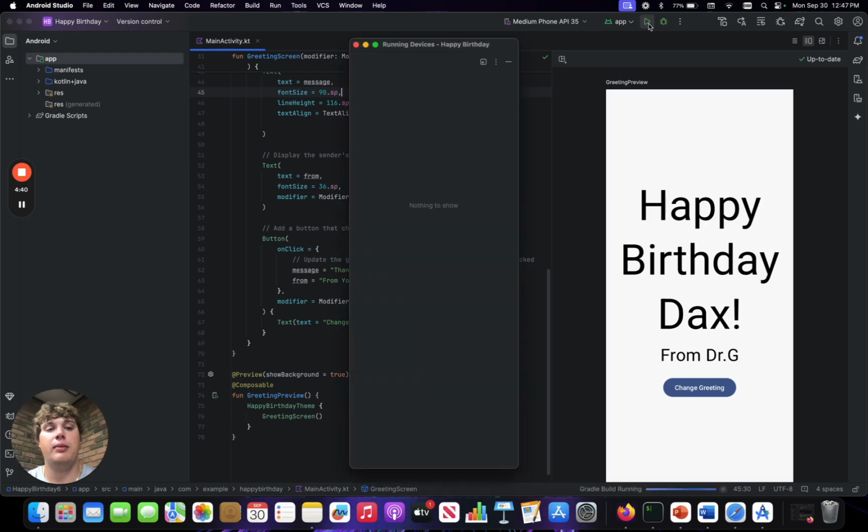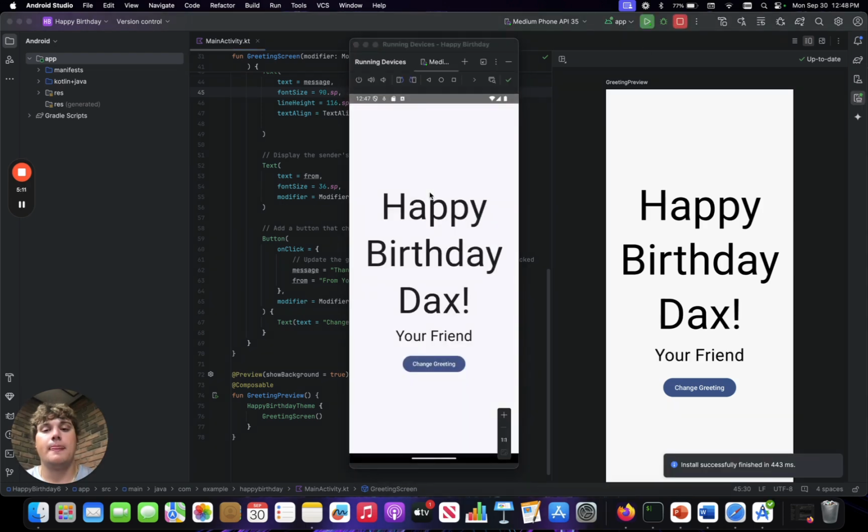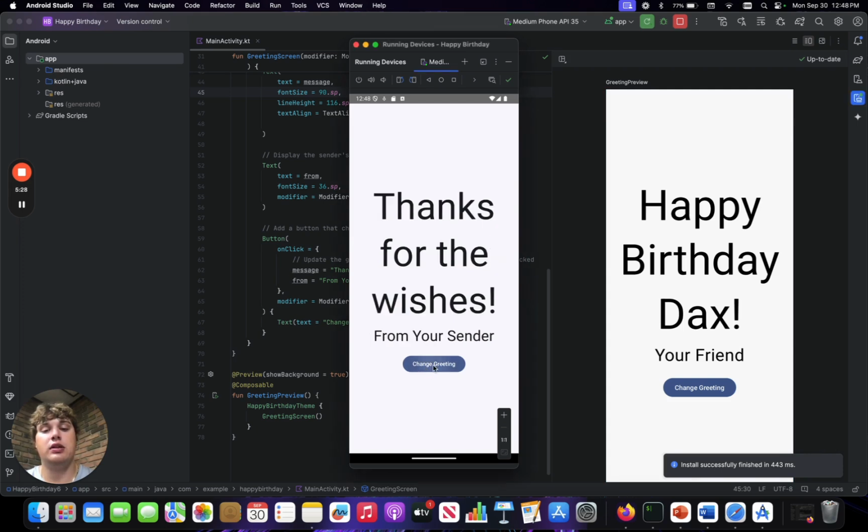So let's run the app. Now that our app is opened, this is our view for the app, which looks just like the greeting preview that we talked about earlier. It has our Happy Birthday and from your friend. Now here's our button, Change Greeting. Once we click on the button, it now updates the screen and says thanks for the wishes from your sender.